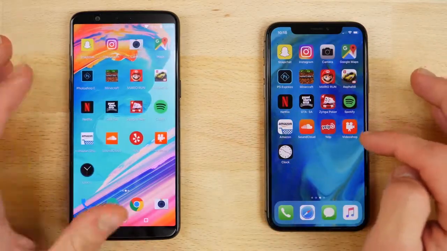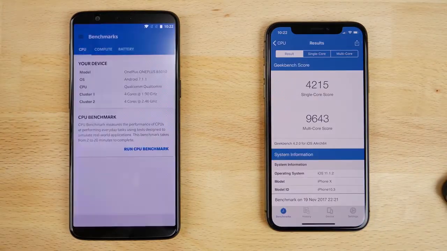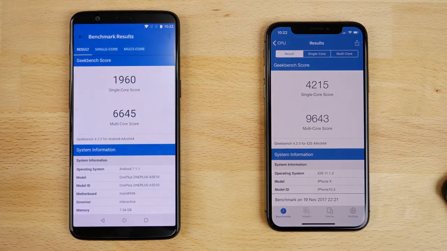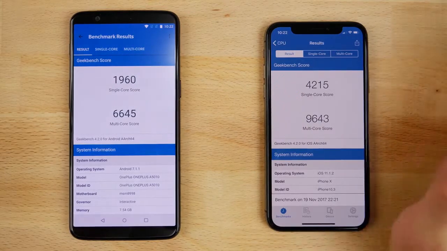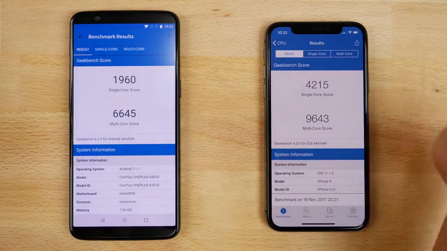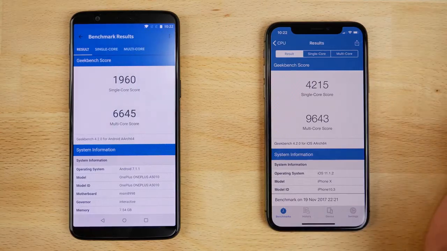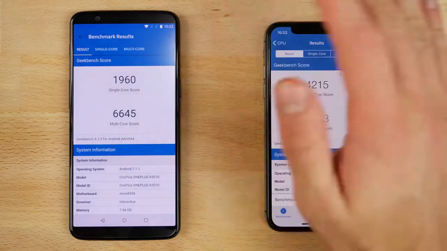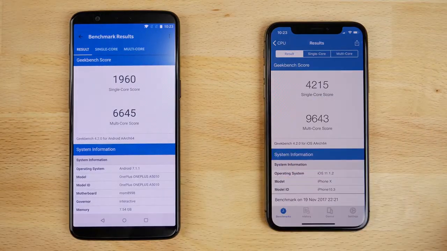Let's get into the raw numbers now on both the iPhone and this guy with Geekbench 4. And of course, the iPhone finishes first with a very strange 9643 multi-core score. Usually don't see it dip that far down. For some reason, I'm always getting 10,000, so quite low for that one. OnePlus has a staggering 6,645 multi, 1960 single core, which is actually something pretty common with any device using the Snapdragon 835. So good scores here overall. Pretty surprising multi on the OnePlus 5T. 8 GB of RAM sure does help.